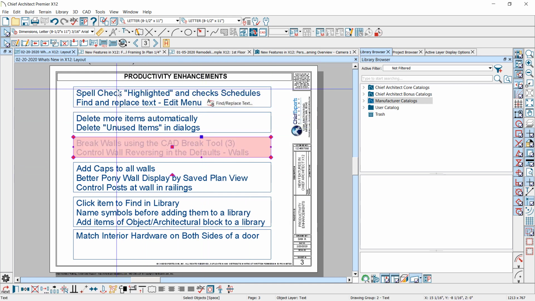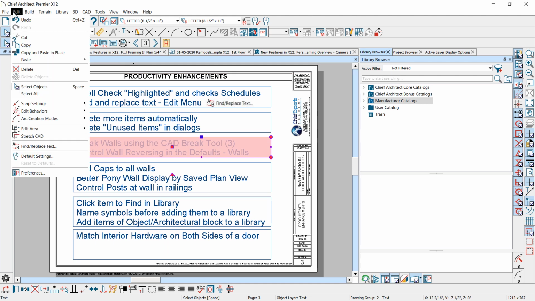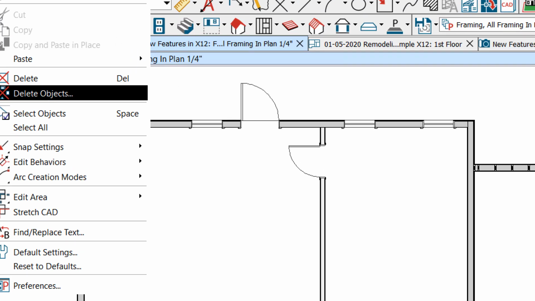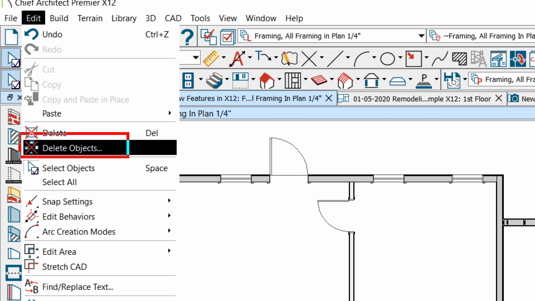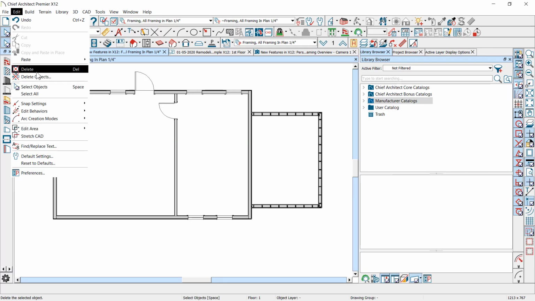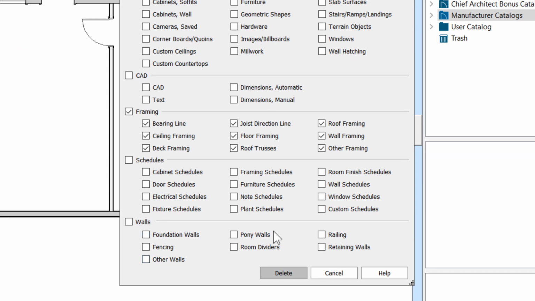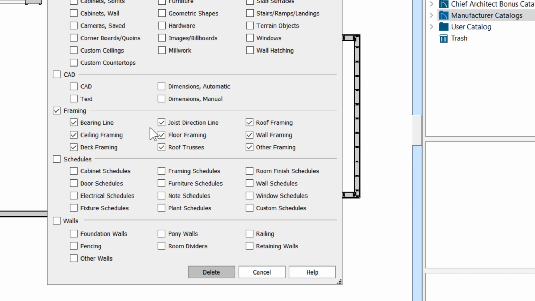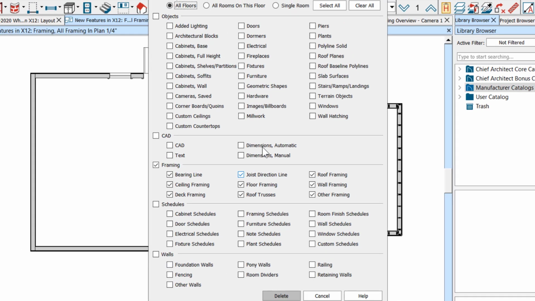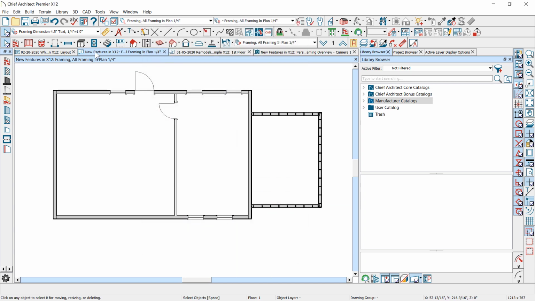All right, delete more items automatically. As you're working on your plan, I do this every now and then. I'll put framing and stuff in, and I want to go delete all the framing, or something like that. File, Edit, Delete Objects. They've added a bunch of new items to that, so you have more options there. I believe they added all these different wall features down here, so you could get rid of walls, fencing, rooms, things like that. I don't use this a ton, but once in a while it's nice to know it's here if I've got some things in my plan I want to clear out. You can do all floors, all rooms on this floor, or single rooms, so you have some different options there. So that's your delete objects option.